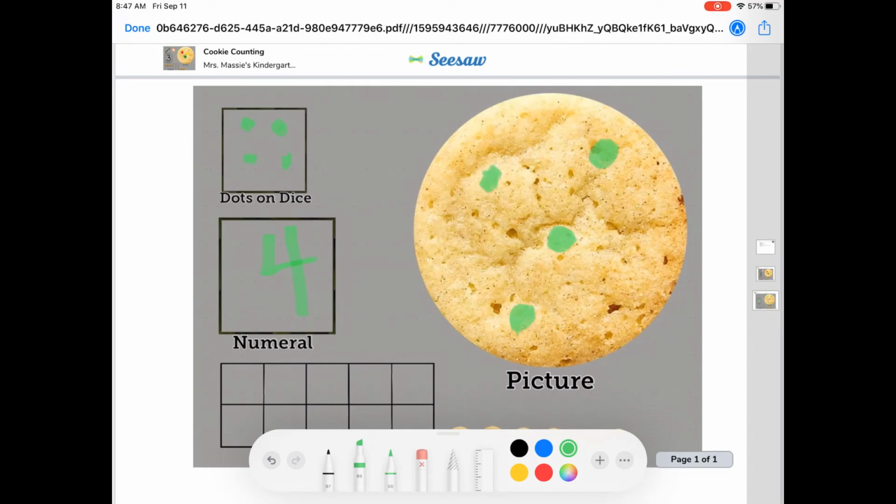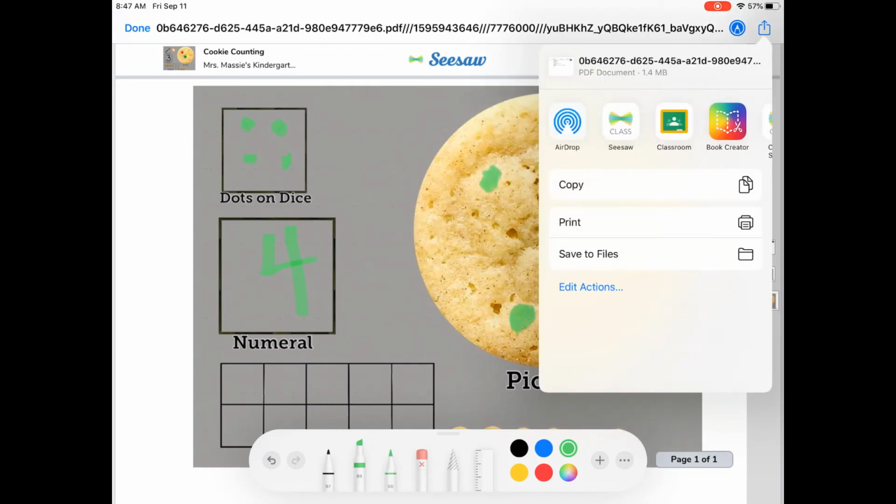Okay, and when I'm finished, when I get back to internet, I can choose to airdrop this. When I get back in proximity with my teacher, I could airdrop that to my teacher. I could post this in Seesaw for my teacher. I can also save this version to my files when I'm ready.